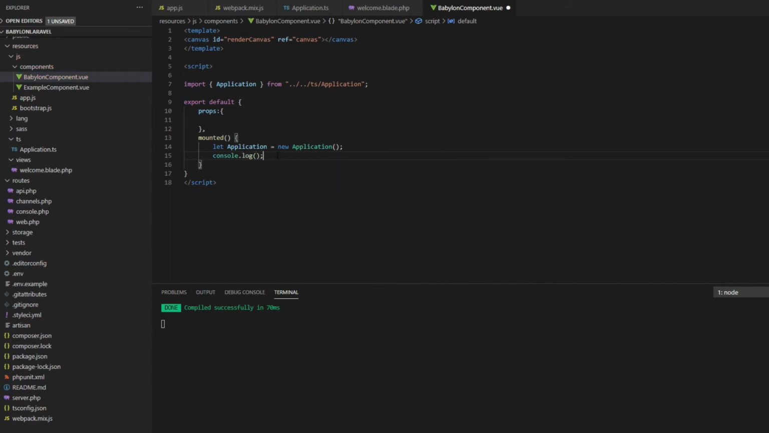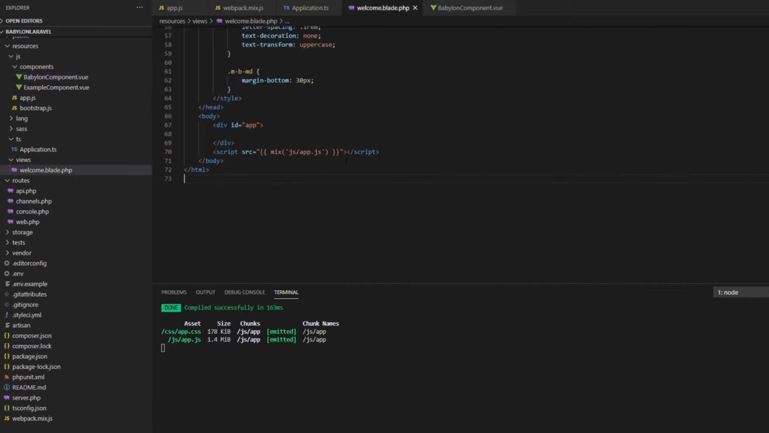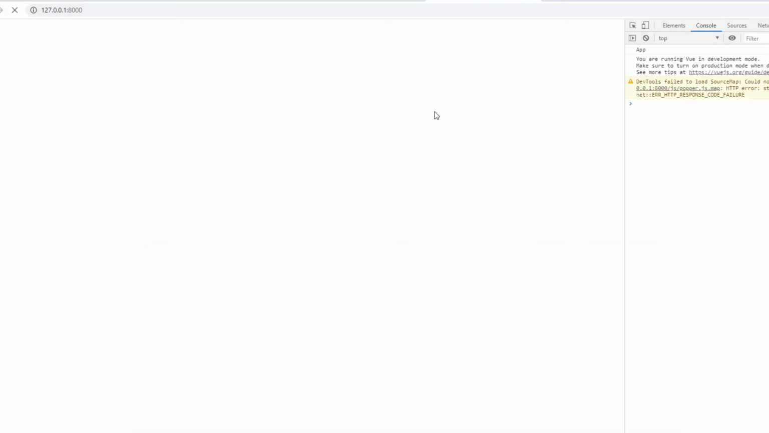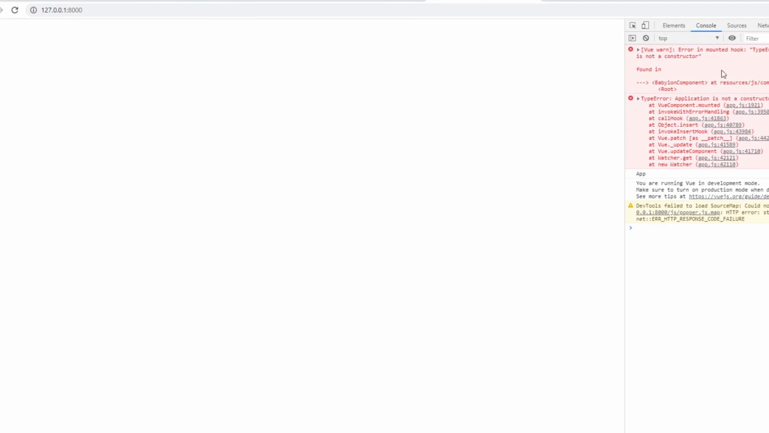Oh, obviously I'm not gonna see it. I don't remember putting it here. Yeah, Babylon component. Alright, now it's not a constructor. That is to say, it could not really recognize this thing called application.